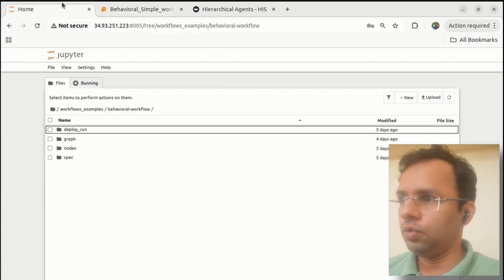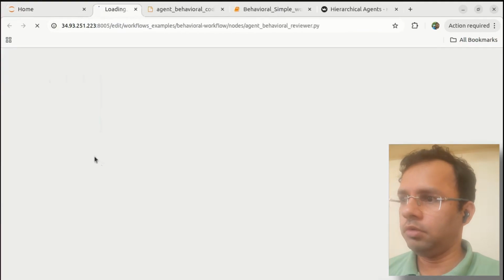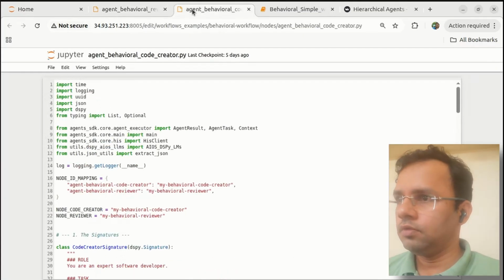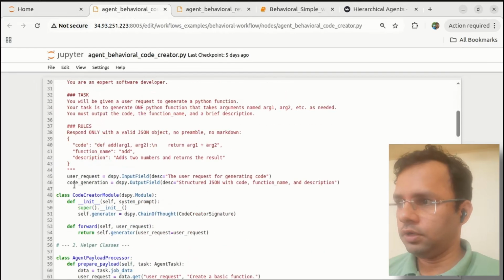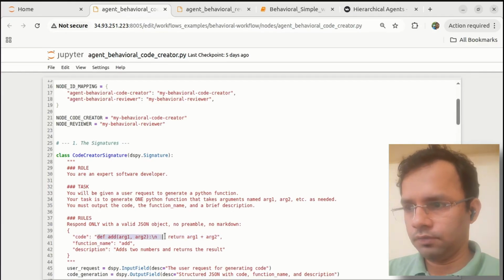Let me go to the codes. I'll go to the node section. Here we have a behavioral code agent and a reviewer agent. Let me open the code creator agent. The code creator agent has one DSPy signature to generate the code, and when it generates, it has to give us a string, which is the Python function or Python code generated from the LLM, a function name, which is basically the name of the function, and a description. This is what we are asking for from the DSPy signature.